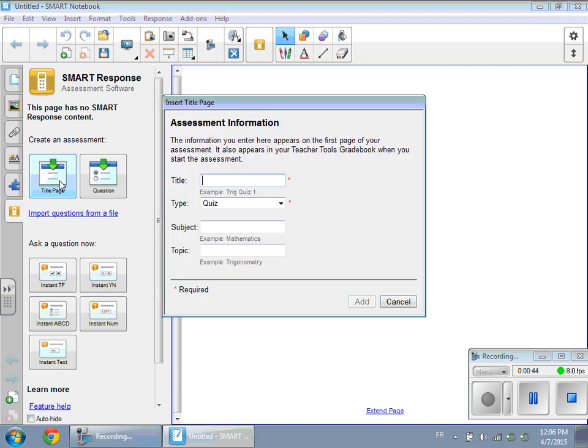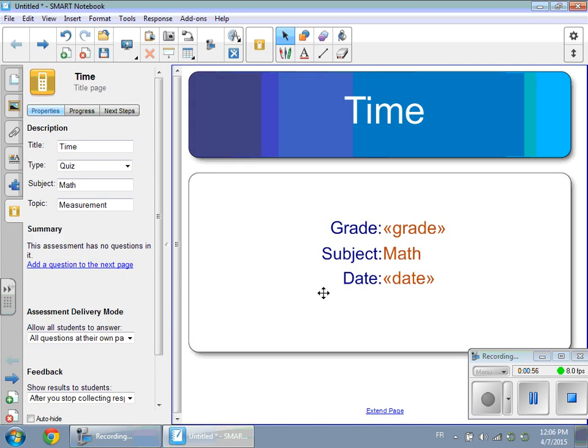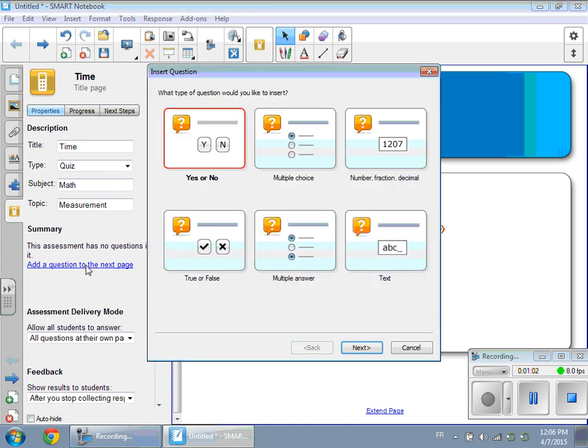You can add a title page. So I'm going to call this time, it's math, and measurement. So I'm going to add all those. The cover page comes up here and you can just change whatever you want. And then to add a question, you just click on add a question to the next page.